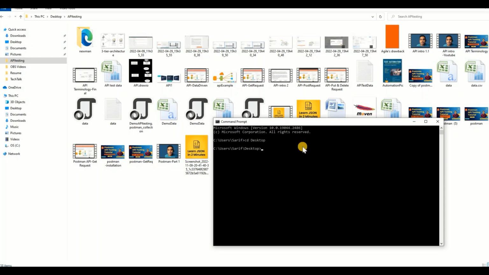Desktop. So right now I'm in desktop, and again we'll see cd, and then what's the next path is API testing, my folder. So API testing. Okay, so right now you can see I'm in API testing. So I'm right now in this location, the root directory.